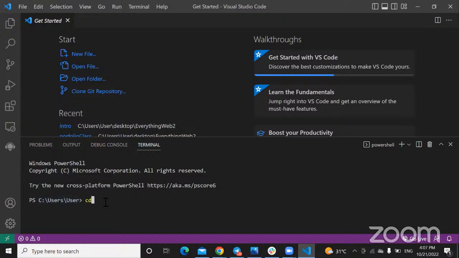I am in this directory and I want to go to the desktop directory. So I'm just going to do cd desktop. CD simply means change directory. So cd desktop is going to take me to my desktop. As you can see, I'm inside the desktop folder. And inside the desktop folder, I want to open a folder called Everything Web 2. So I'm just going to do cd again, Everything Web. You have to be sure of the name. If you don't get the name correctly, it's going to show error.